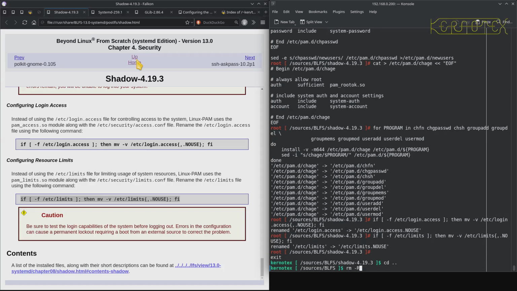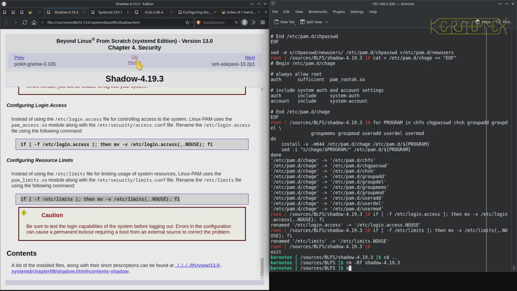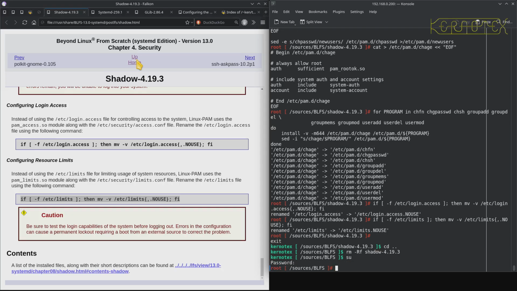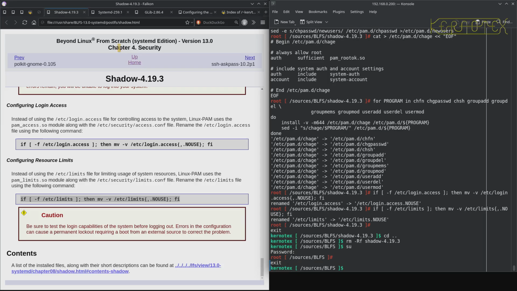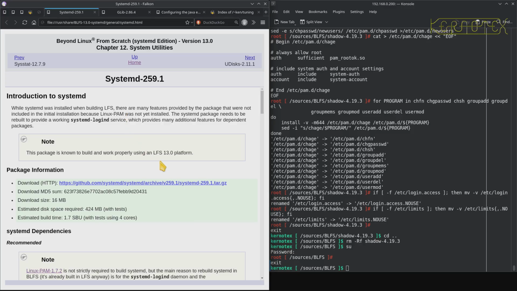Let's remove that. And I'll also test the su, because that was one of the configuration files. That's worked as well, so that's good. So I can set that down as completed in my list. Shadow. And I can close that down, and now I've got to reinstall systemd.